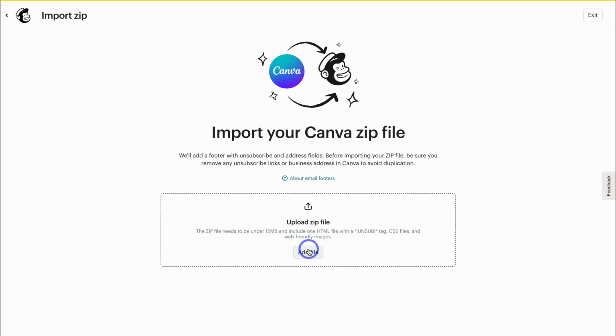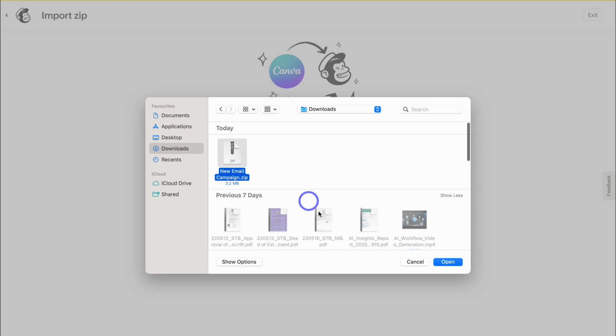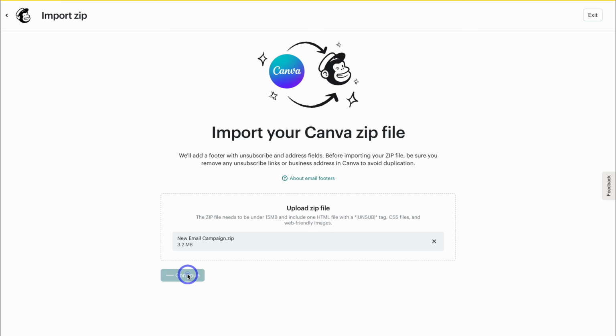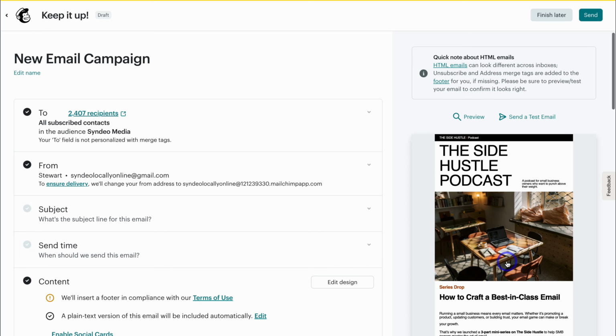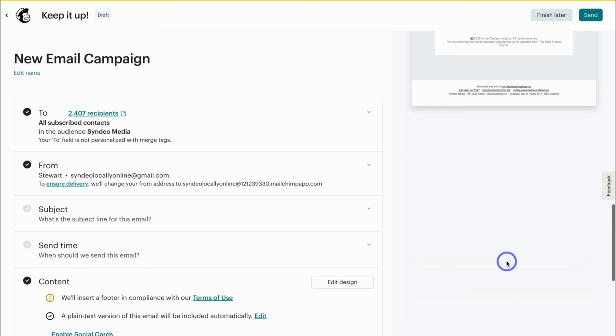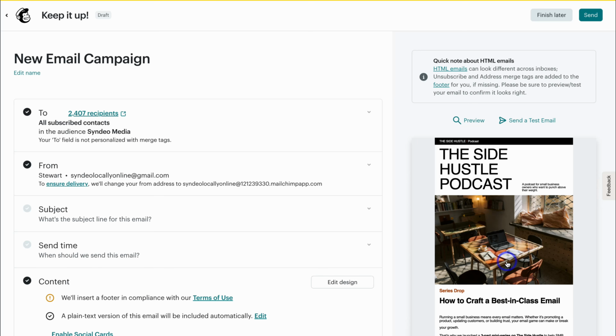Come down and click on add file, locate the file that you just downloaded from Canva, and then click on continue. And that's going to take you to this interface, where you can select the audience, the email list that you want to send this email campaign to. You can then add your subject line, your from address, as well as select the time that you want to send this email campaign. Over on the right hand side, you can see a preview of your email campaign that you created within Canva.